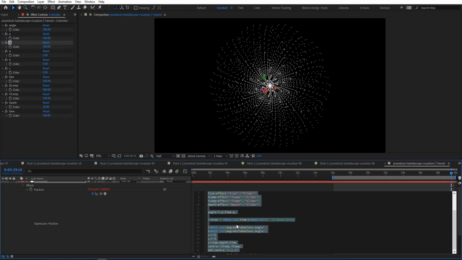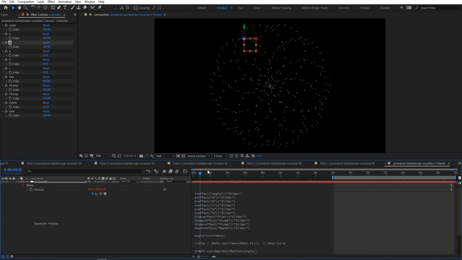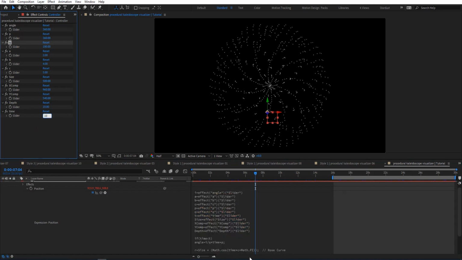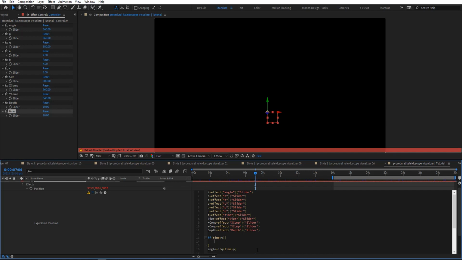Okay, so now we are going to add an expression here using if. We want these to stop at a specific time. We don't want it to just keep drawing right here. So we're going to use if time is less than t, which is going to be our time here. So t equals time, in seconds. Let's say 10. So we want to say, okay, if time is less than t, 10 seconds, we want this, and also we want to move this Z position right here. Else we want the angle to equal 0.